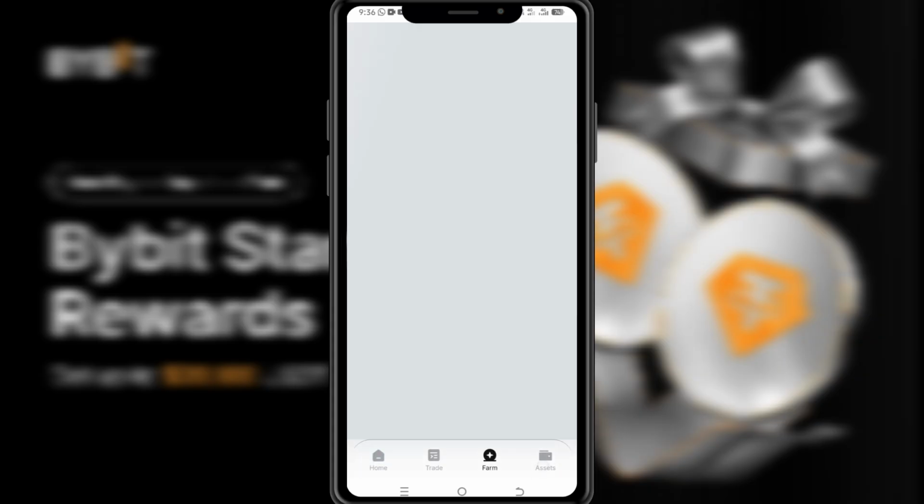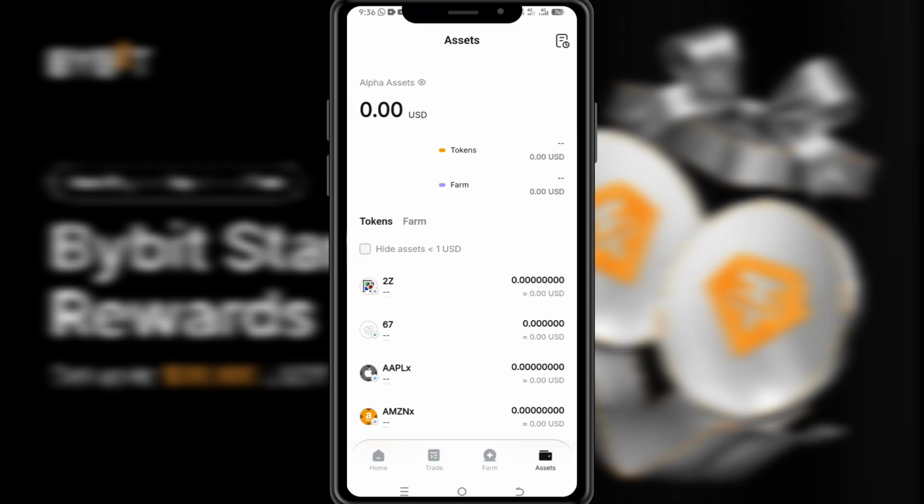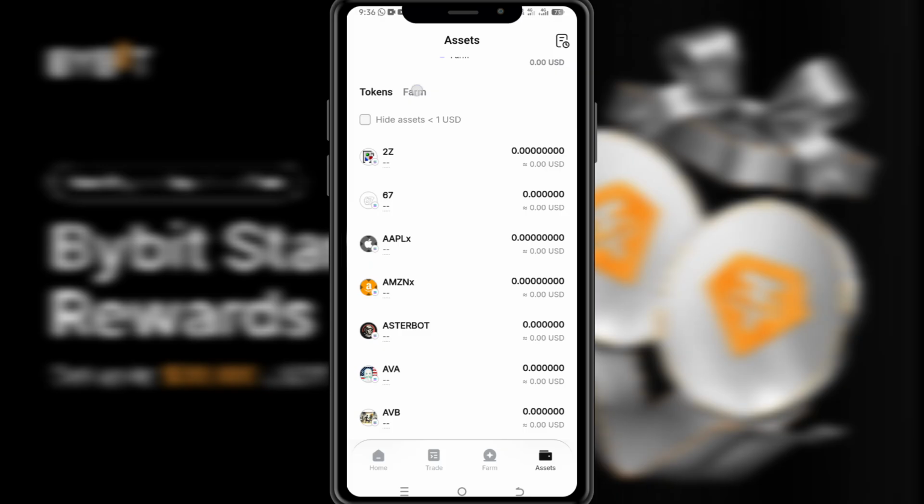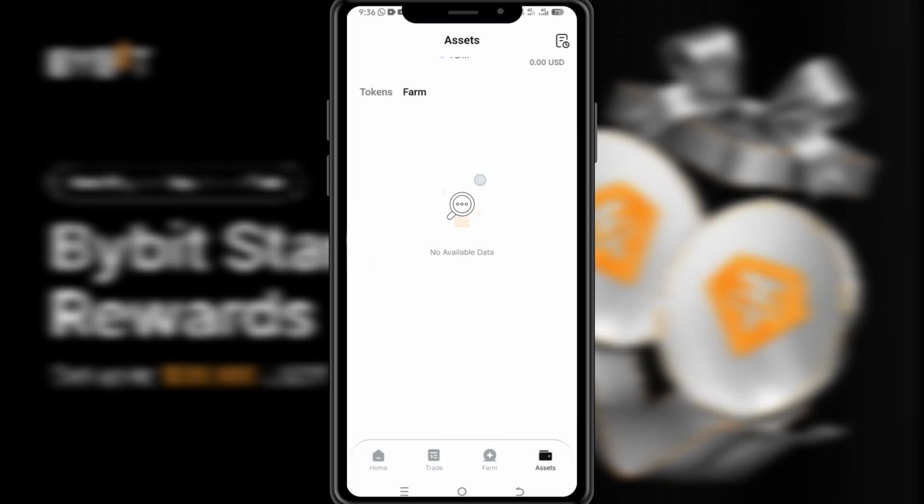Then we come to assets. The assets here will show you what you have in the Bybit Alpha asset section. So for example, if you have any token that you bought, it would be appearing here, or in the farm, if you tap on the farm also would be appearing here. The tokens would be here, the farms will be here.